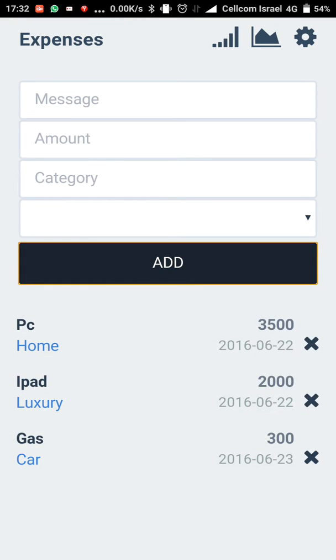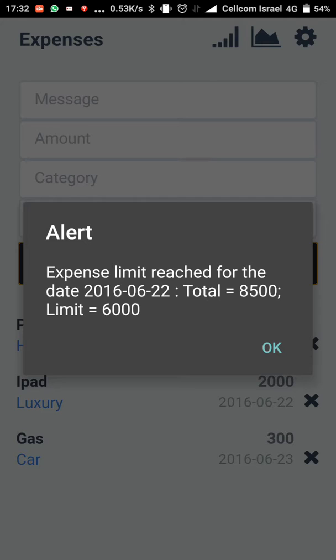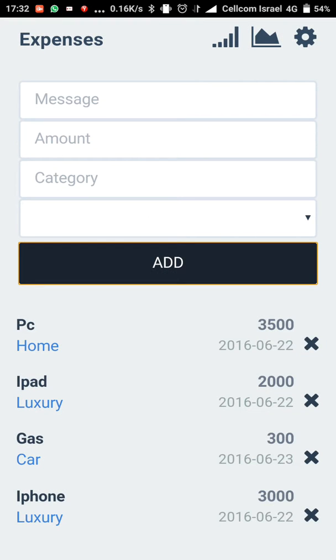and we should see a problem here. Yes, we see that we wanted to use 8,500 while our limit was 6,000, so we have an alert, but the expense is still here. We can delete the expense if we maybe don't want to use it and decide not to buy the iPhone eventually.